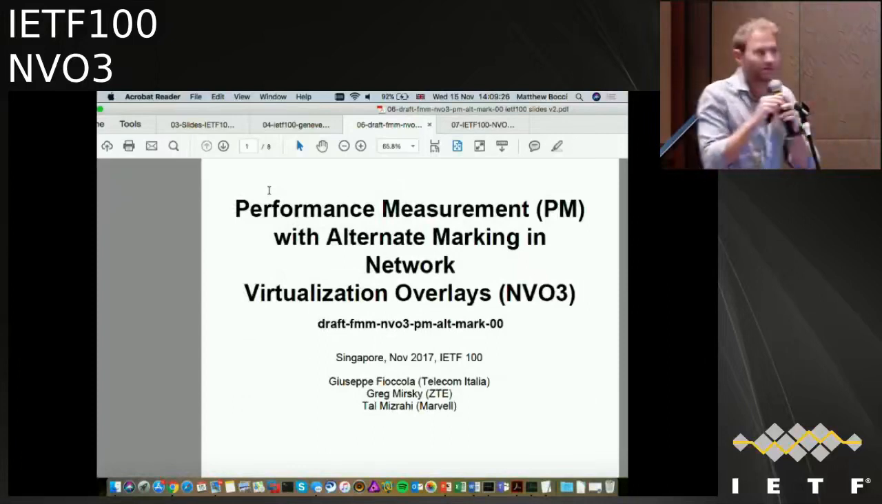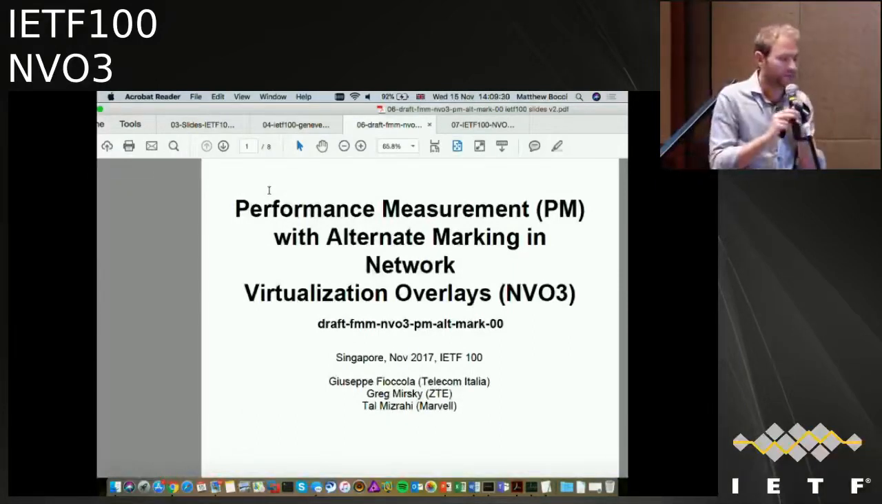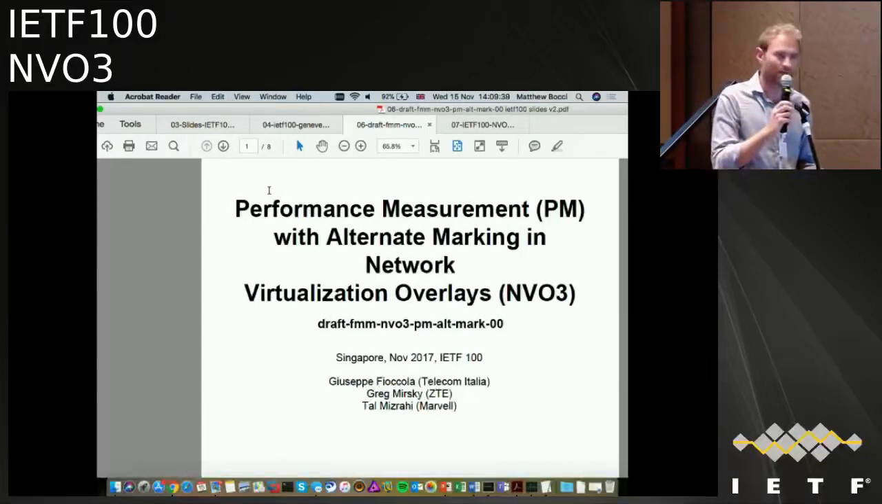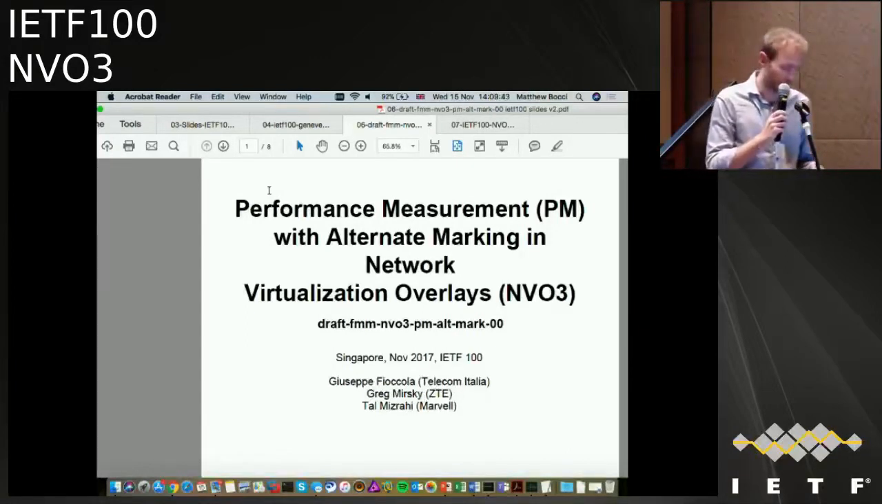Good morning. Seeing that the discussion about the alternate marking has already started, it's the right moment to present this draft that is about the application of the marking methodology in the context of the NVO3 domain. I am Giuseppe Fioccola, and the other authors are Greg and others.